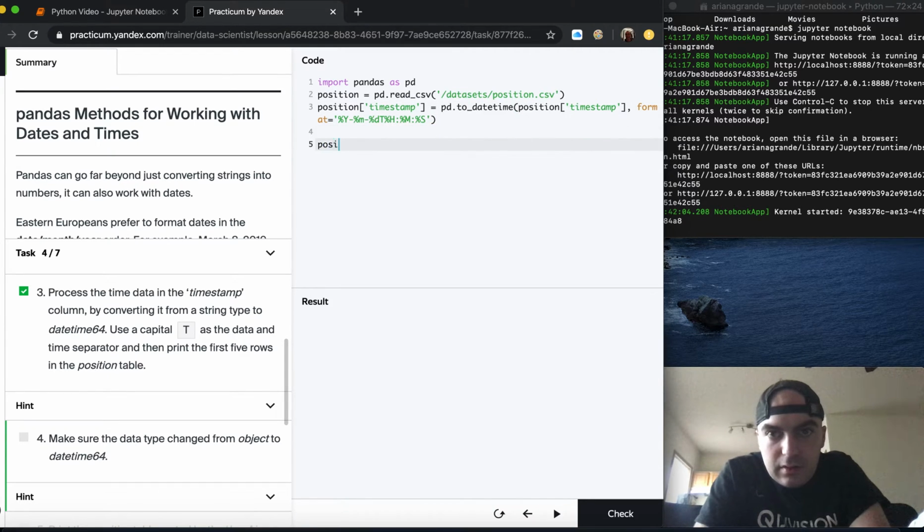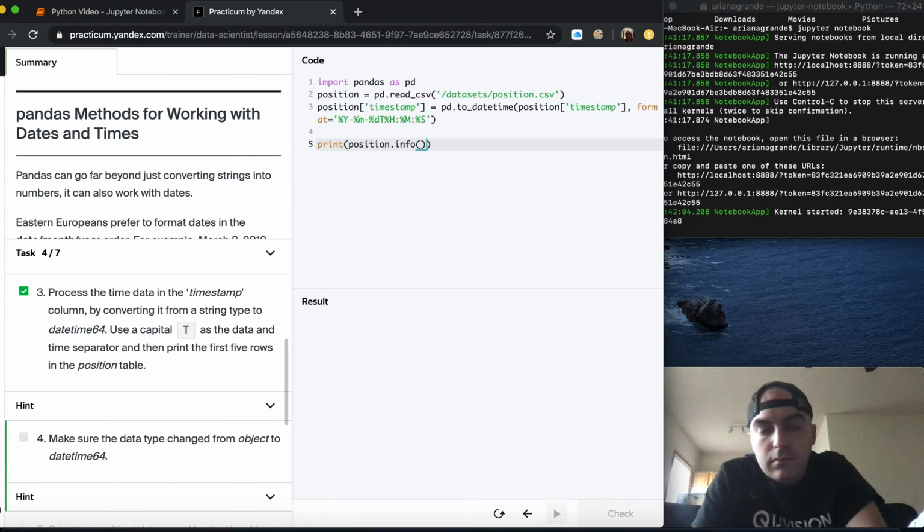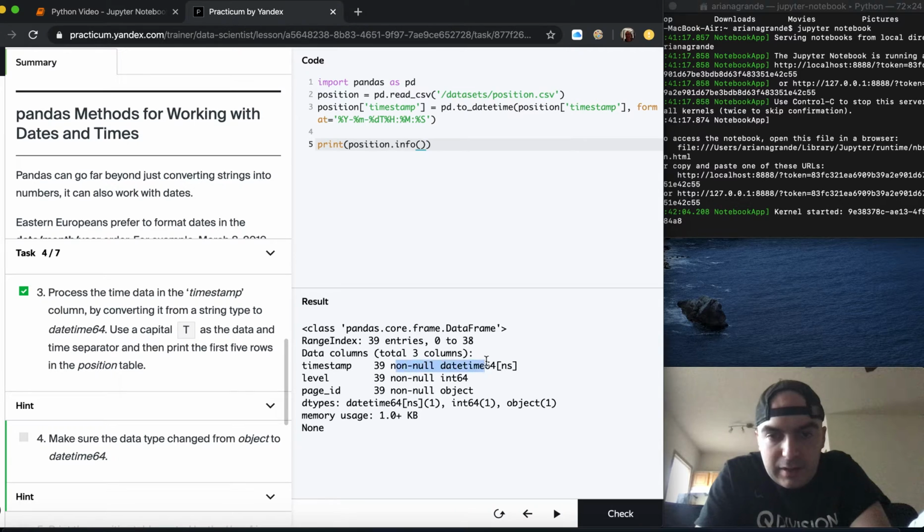You can see they actually wrote out what I guess is the correct way to do it, though they didn't use the T either. Oh, maybe here they did. You see the separator? So maybe that's the preferred way if you actually input the format. But position.info, we can print that and we should be able to see that the type changed. You can see now that timestamp is datetime64 nanoseconds. We check that.